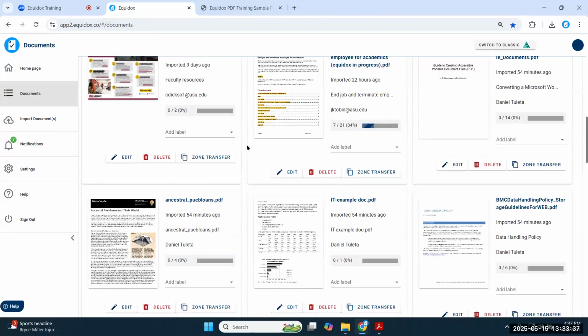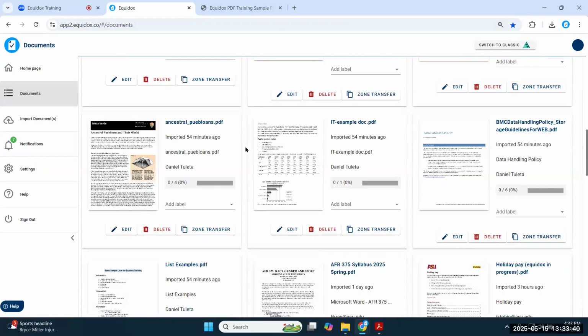Thank you. So you mentioned that Equinox will warn you when you're exporting about items that need your attention. There is no way to proactively look to see what needs attention on the front end. Is that correct?